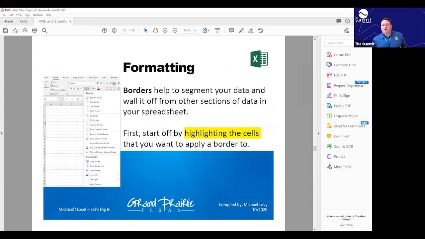There we go. Okay. So let's look at borders. In that menu, we had a bunch of different things in this home ribbon, and one of those is the borders section. Borders help separate and segment your data and wall it off from other sections of data in your spreadsheet. Each of these cells can be turned into little sections if you want. You start by highlighting the cells that you want and applying a border. To do that, let me go back into my makeshift spreadsheet real quick.